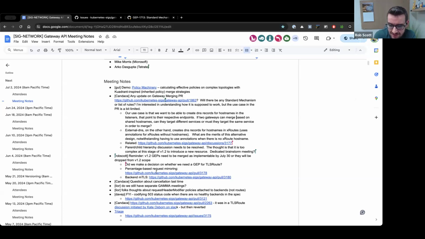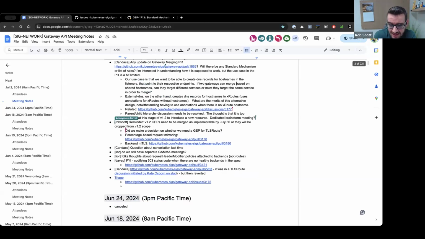And the next one is mine. As I mentioned earlier, 1.2 gaps need to be merged as implementable by July 30. That is 4 weeks or less away from today. Otherwise, they're going to be dropped from the 1.2 scope.